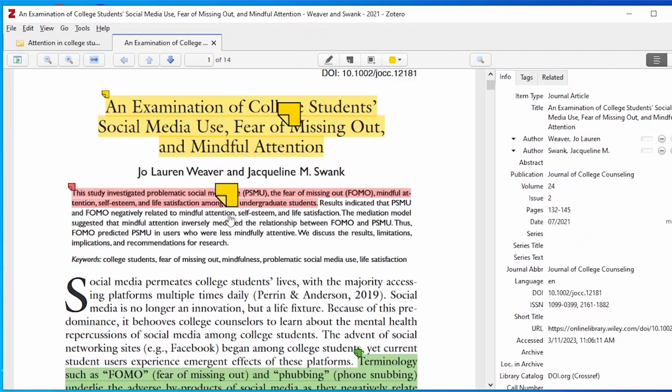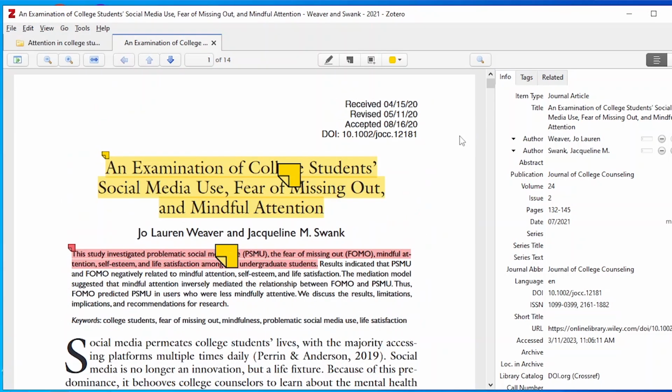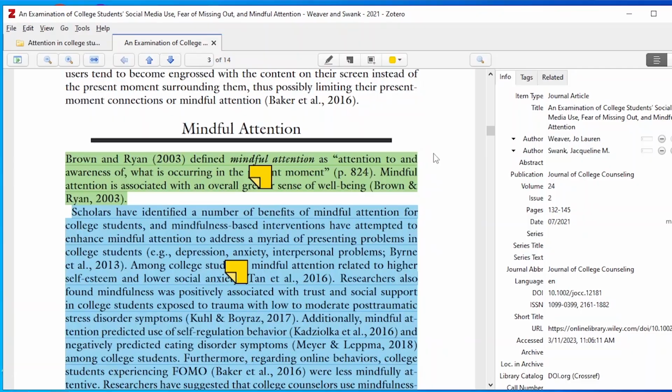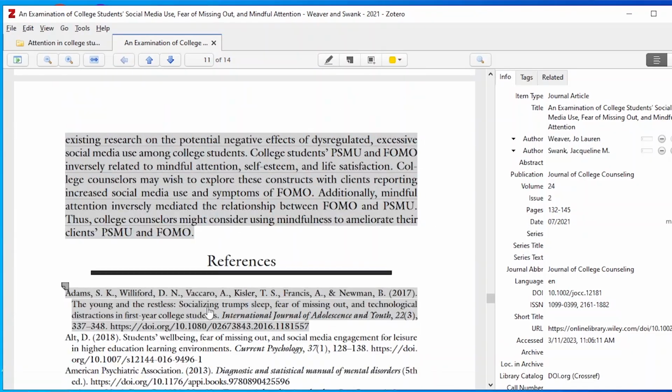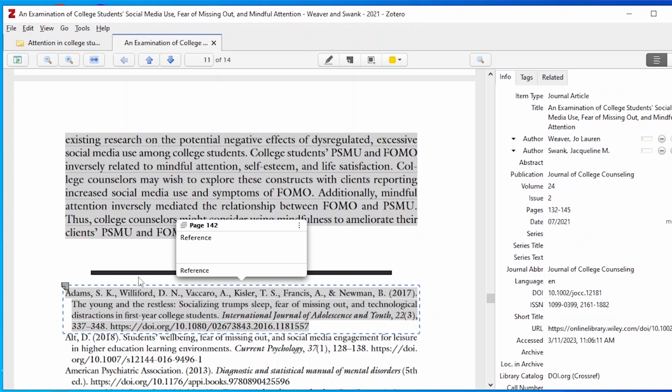Another important method we can use to retrieve scholarly articles is to check the bibliography or reference sections of our retrieved articles. Always check the reference section of your retrieved scholarly articles for more articles you can use in your study. For example, if I check the reference section of one of my articles by Weaver and Schwank 2021, I can see that the reference section has numerous articles I can use for my literature review. For instance, the first article in the reference section relates to my topic.